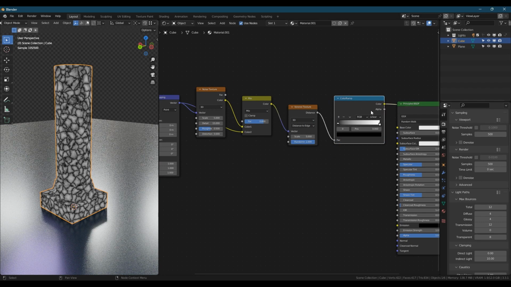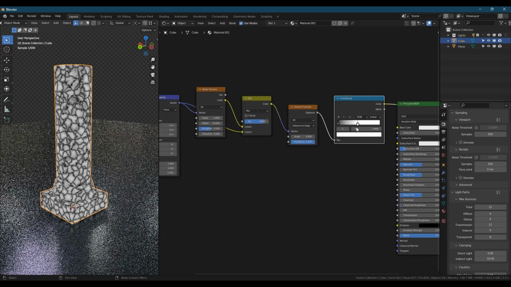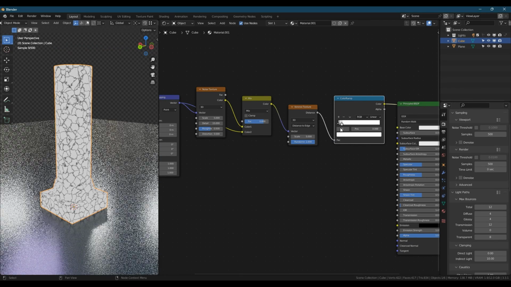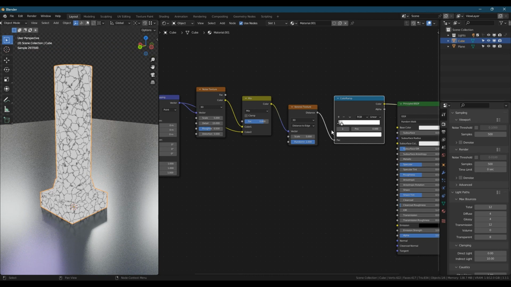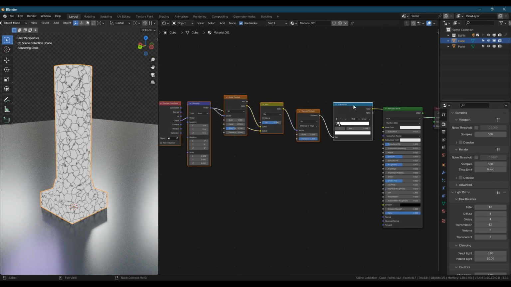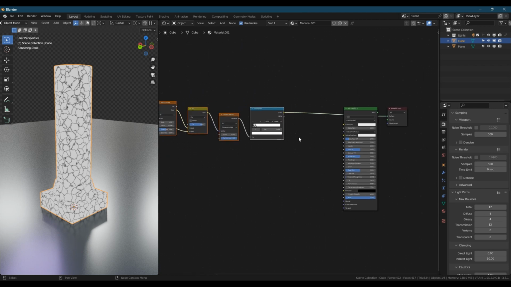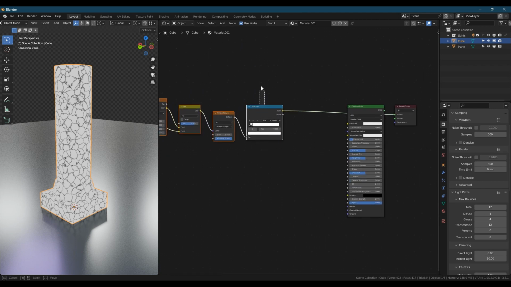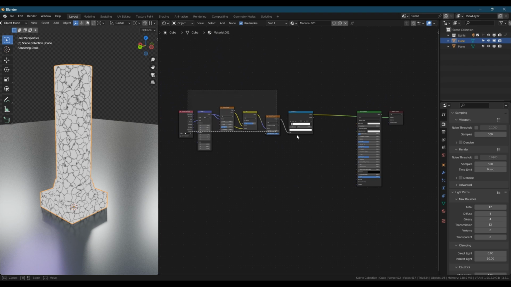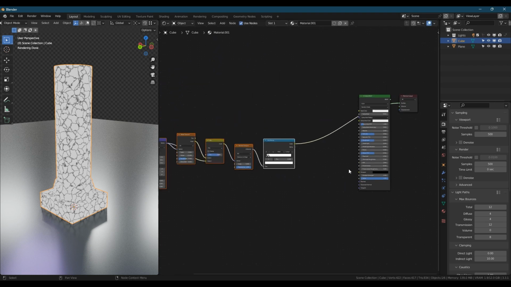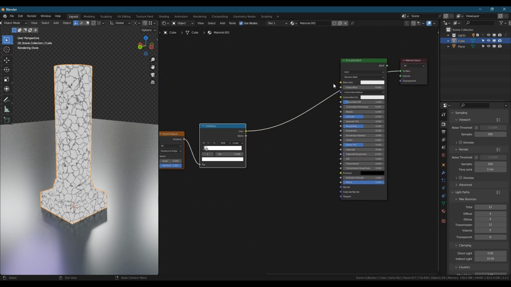Next we're going to use a color ramp, place that between the Voronoi texture and the shader, and we're going to crank the white value down. This controls how thick the cracks are going to be. Just going to move these down here.